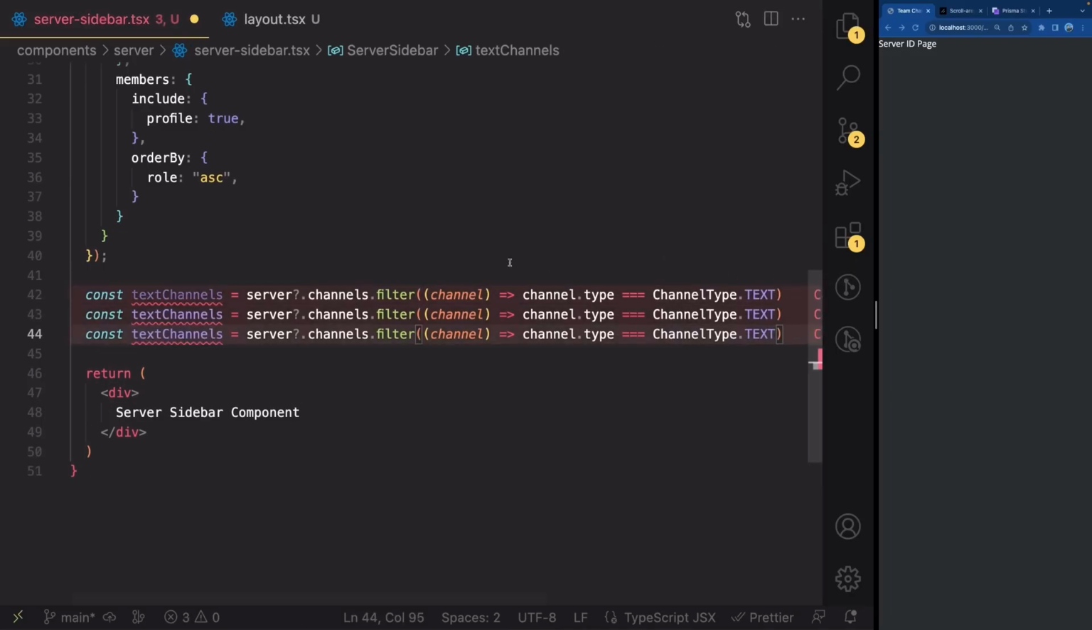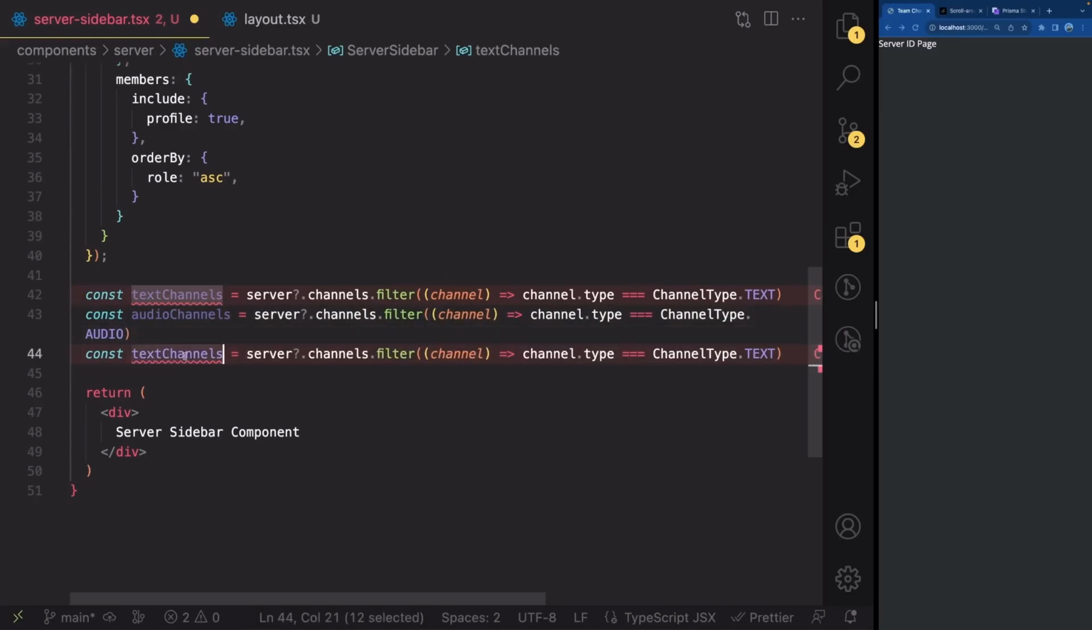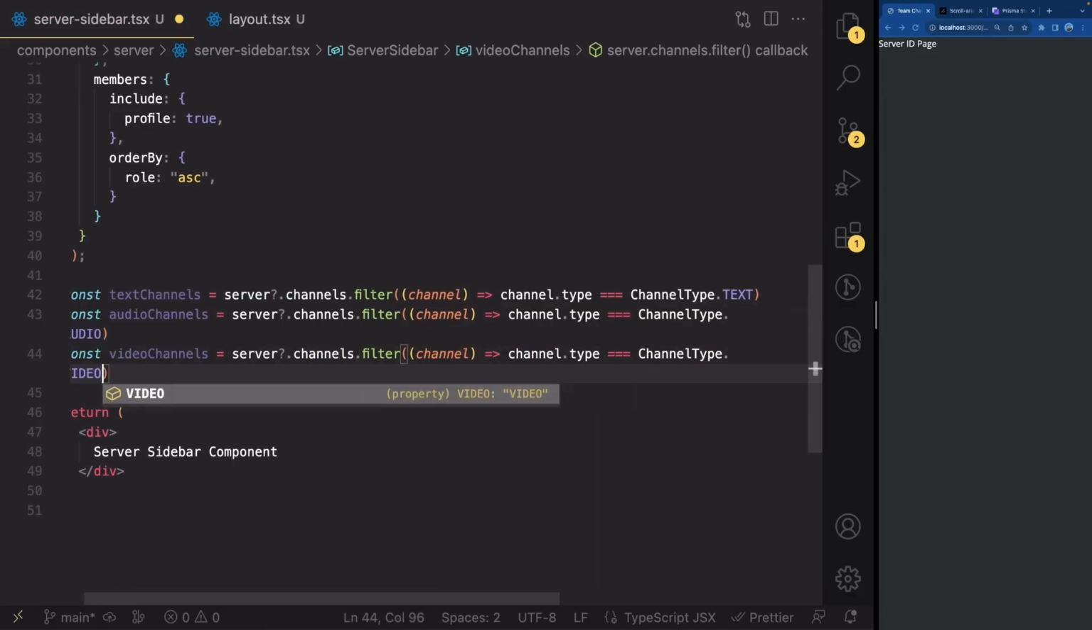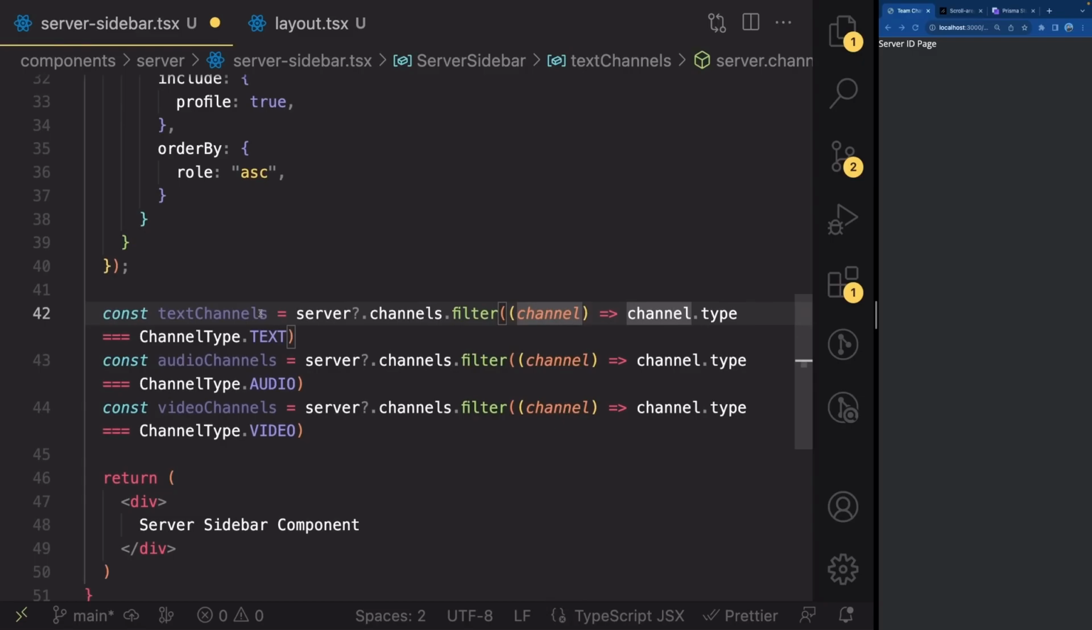And I'm going to copy this two more times. The second one is going to be audio channels, right? And this one is going to check for channel type audio. And this one is going to be video channels. And this one we're going to check for type video like this. Great. So let me just zoom back in. So there we go. We have text channels checking if the channel type is text, audio channels checking for audio, and video channels checking for video like that.